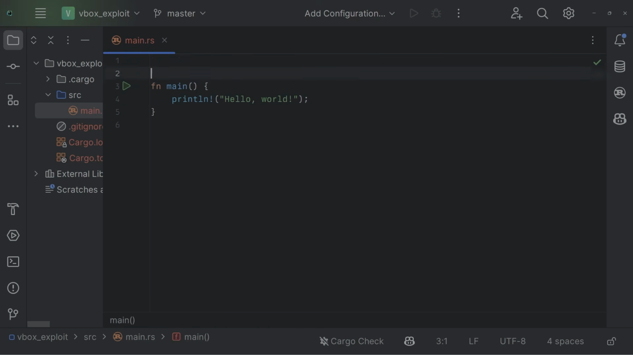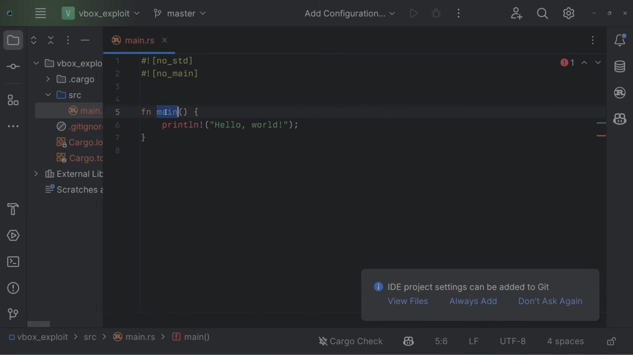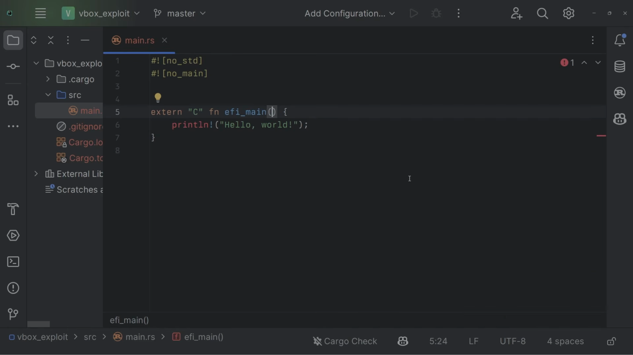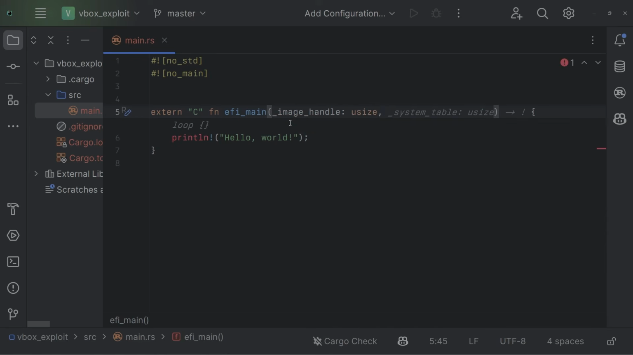Now, this is a UEFI target, so I'm not going to have the standard library, and I'm not going to have a main. When you're building a UEFI target, your main has to be called efi_main, and it's going to be an extern C function, and it's going to take two parameters. It's going to take an image handle, which I'm just going to say is a usize or the size of a pointer, and a system table. And I'm going to say we don't return.